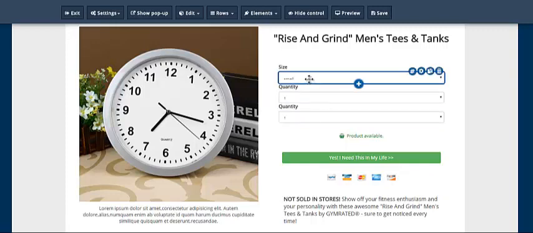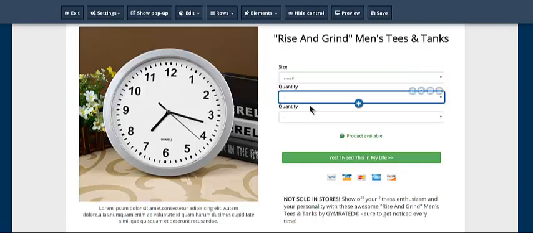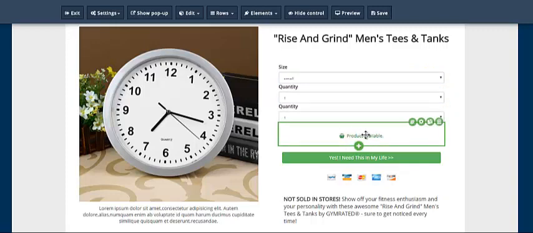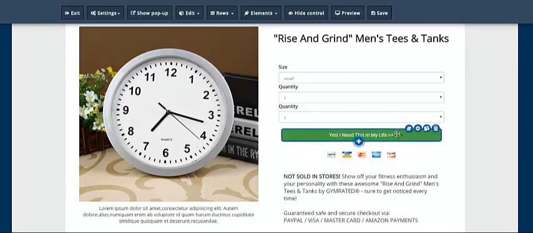Now this has brought in my variance, which is small. There's 2 quantities there because I've actually set a variance as quantity, and I'll show you what that looks like in a second. You've got product available, which is dynamic, so if you're stock keeping, then you may want to keep that. I just never keep it in. And this is the buy now button.